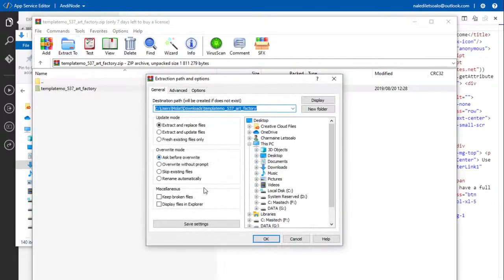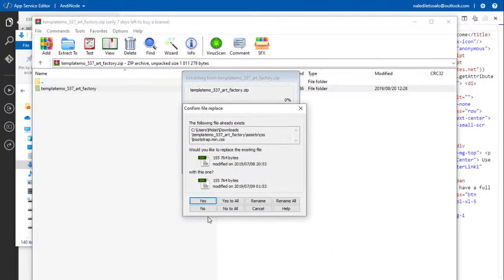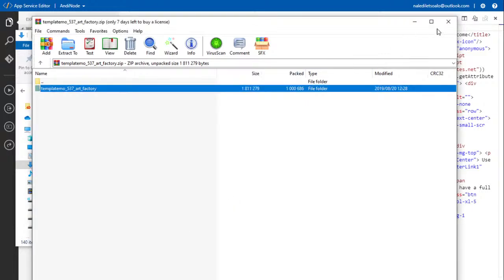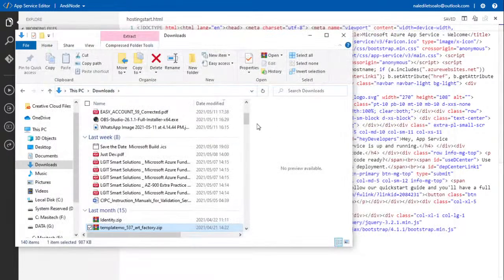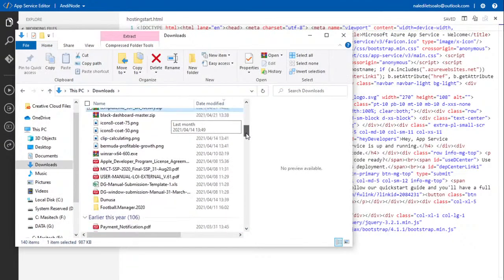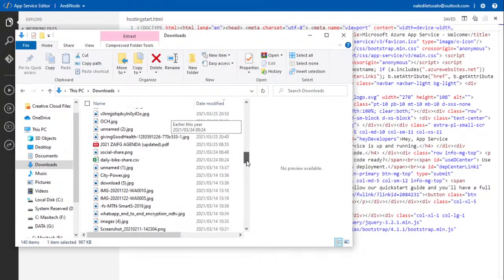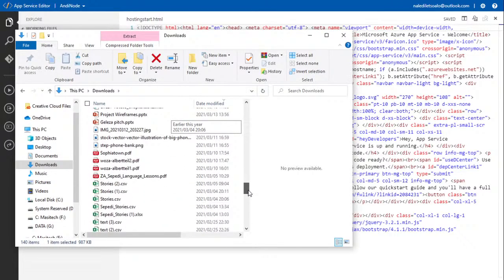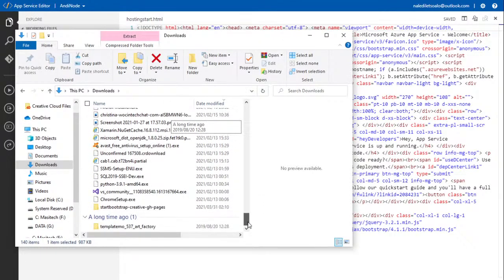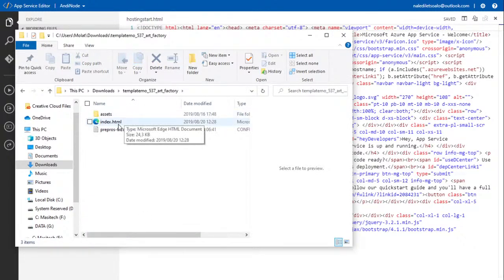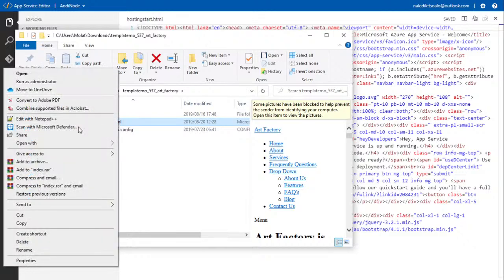So extract to downloads. Okay. Yes to all. Okay, so now let's try and find that particular one. There we go. Art Factory. All right. So I am now going to edit with Notepad++.